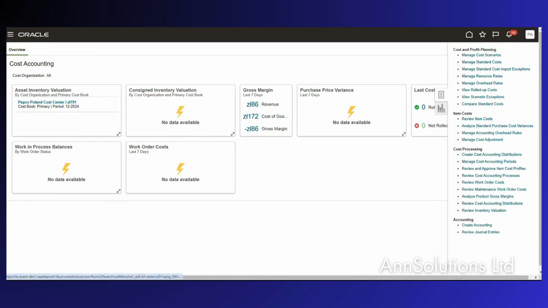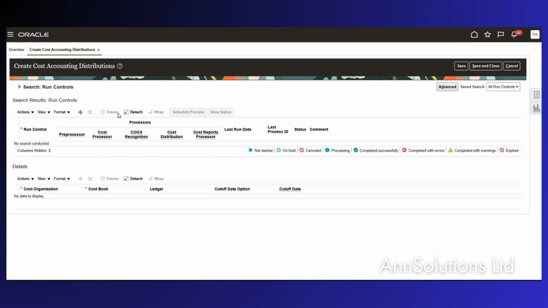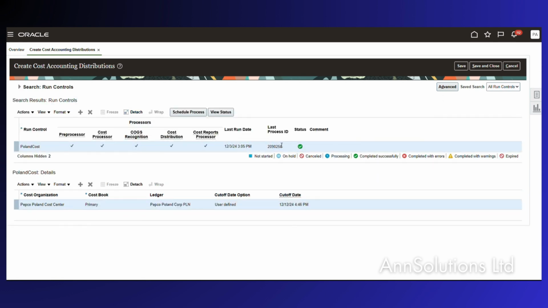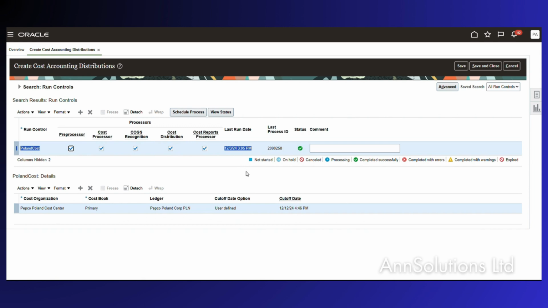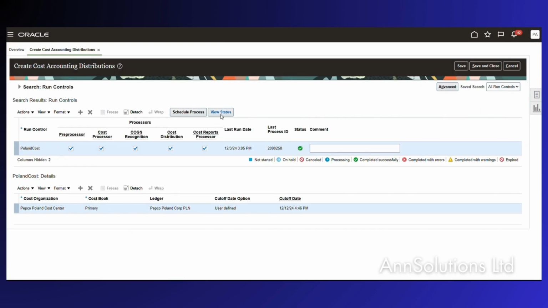Let me confirm what ID it was. It was done. Okay, so it was 58. So right, 2090258. So we'll be just quickly checking the status of the concurrent programs. Okay, so yeah, it's processor 2058. All processes are completed.